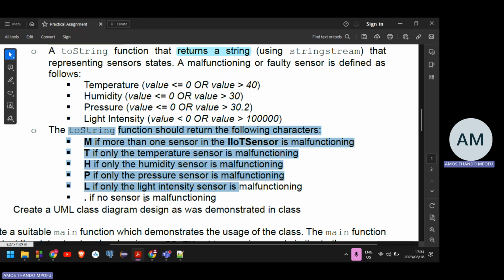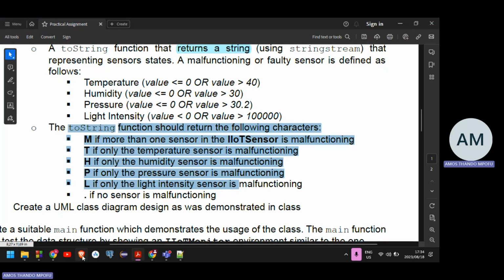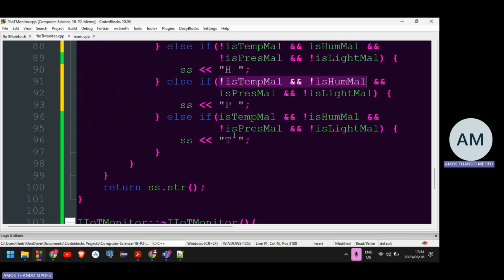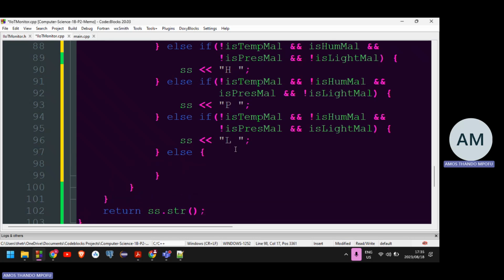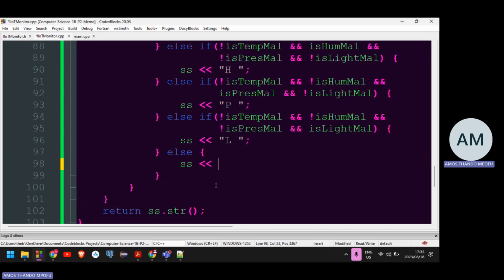And then the last one is L, if the light intensity is the one that's malfunctioning. So I remove the not, I remove the negation. And then else, there's also a condition for when none of the conditions are true. None of the conditions is true, so I output a dot followed by a space, semicolon.